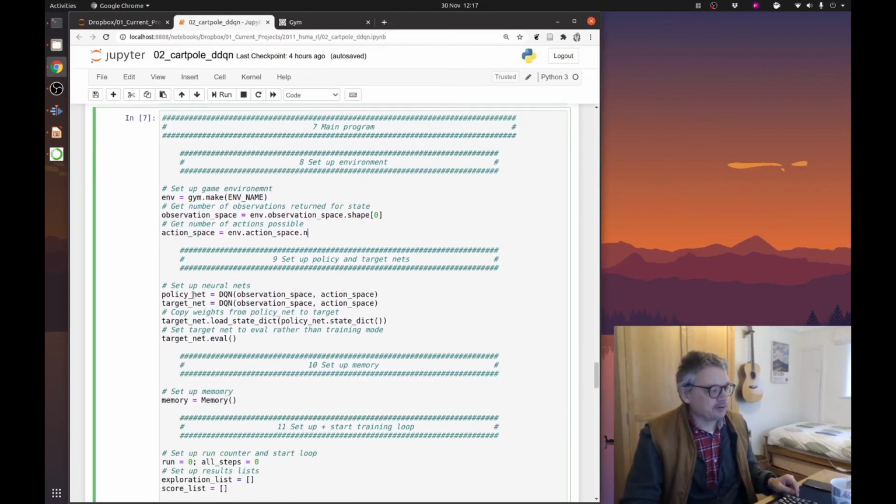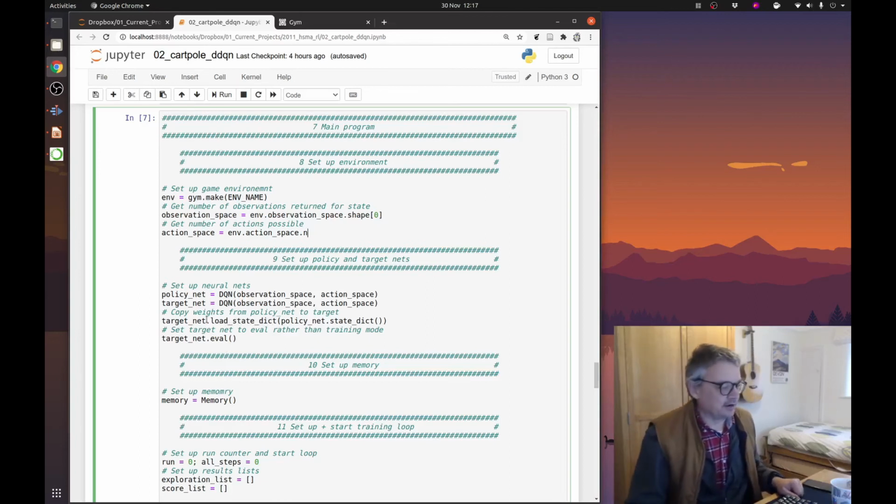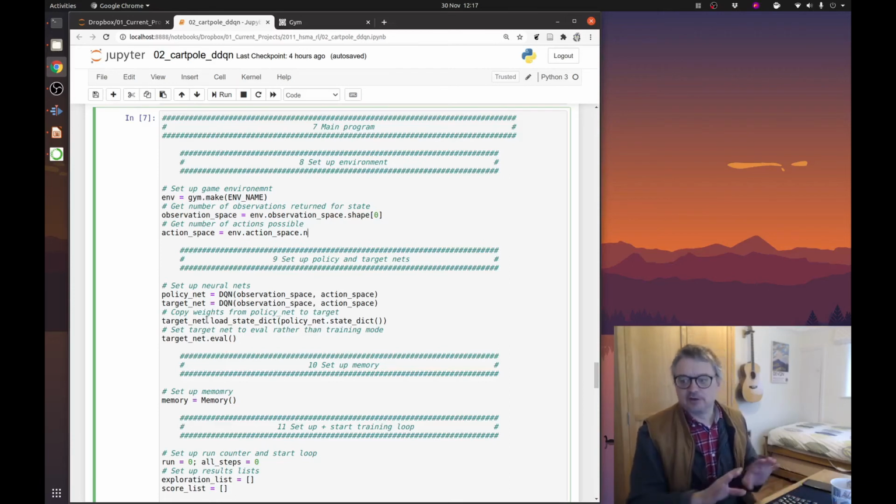So we set up our two nets, our policy net and our target net, using the method we defined earlier. And then we copy our weights. So they're two different networks in memory, but then we copy our policy net weights across to the target net. The weights are what turns the input to the output. So our policy network and our target network start off identical.